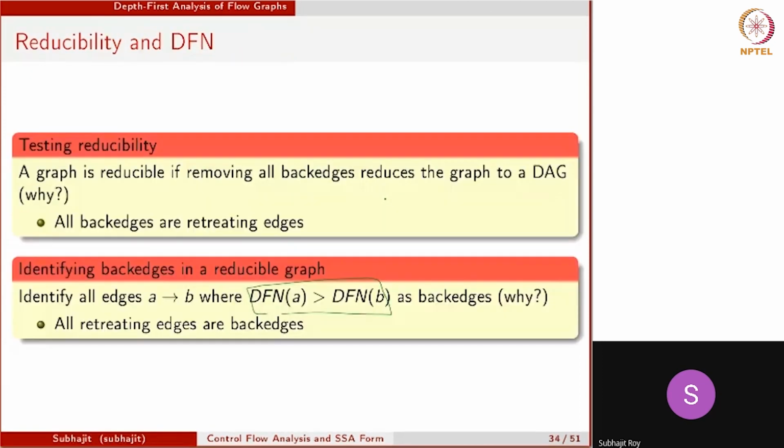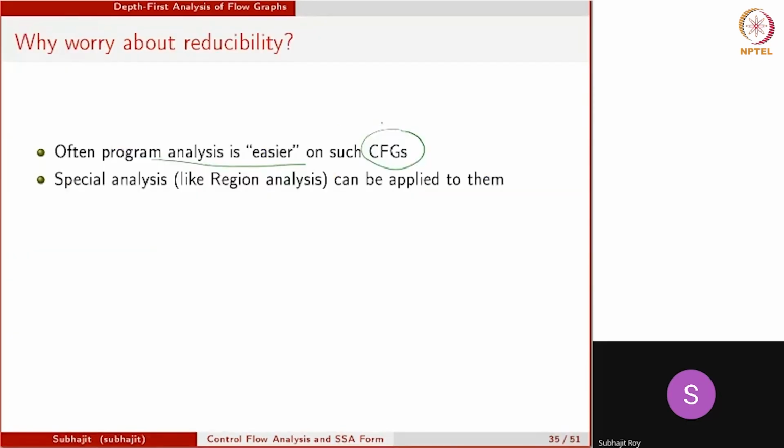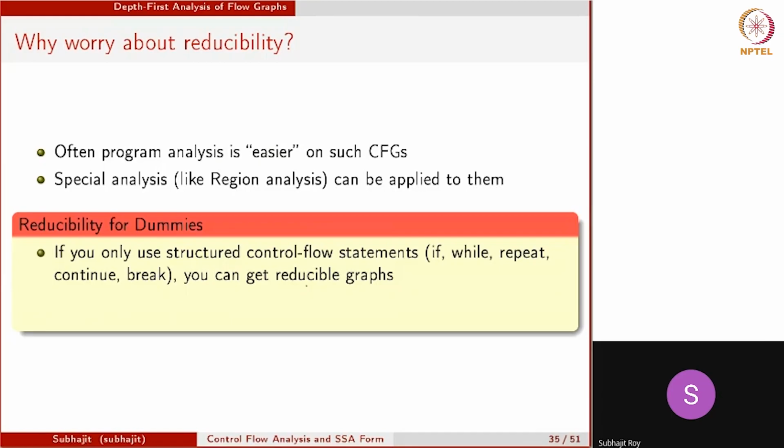If you think this last check was still too strong because you have to compute back edges, which requires computing the dominance relation and all that, I'll give you a very simple way of identifying. It is a one-sided check, not a both-sided check. If you use only structured control flow statements, like if statements, while statements, repeat until, continue, break, then you can only get reducible graphs. The big culprit, the statement I left out, is goto. So if you do not use a goto statement, your graph is going to be reducible.